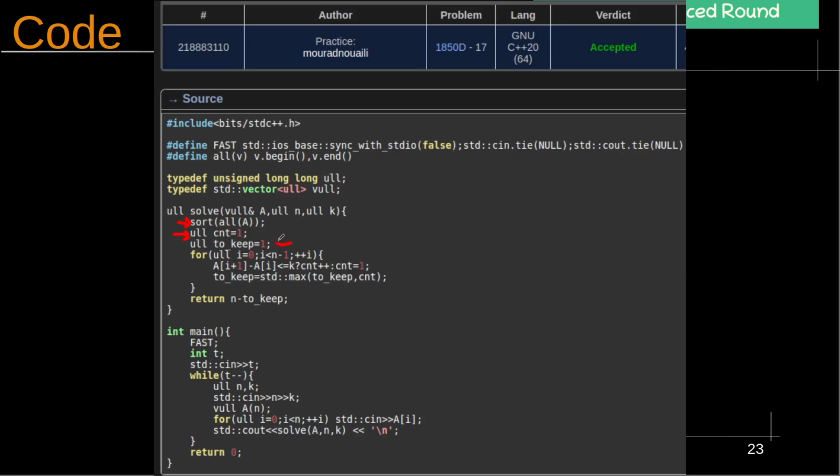This is the length of the maximum sequence found until the current point, and we loop over all the difficulties. And because they are sorted, we don't need the absolute value here. We check if A at i plus 1 minus A at i is less than or equal to K, so we increment the current length.